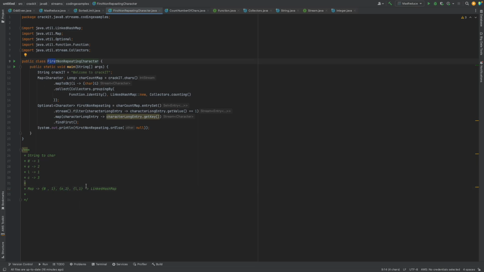So while iteration, what happens? This map's entry set will get iterated. In that entry set, I will get the value, and if it is 1, then I will get that key and I will stop the operation. I'll give it as findFirst. So in this way, we will be able to identify the first non-repeating character.